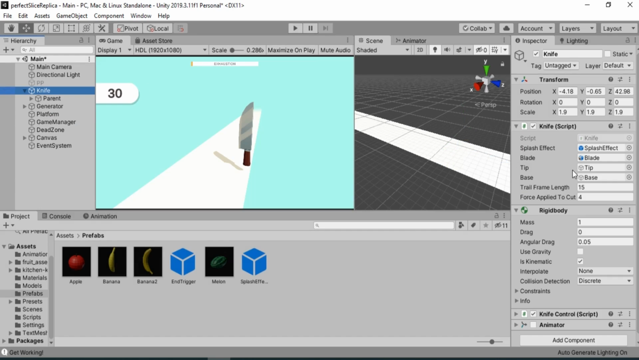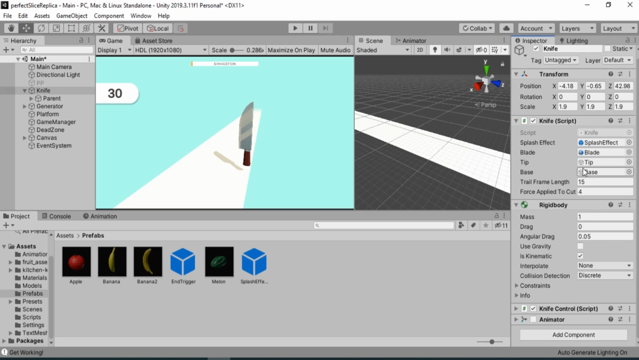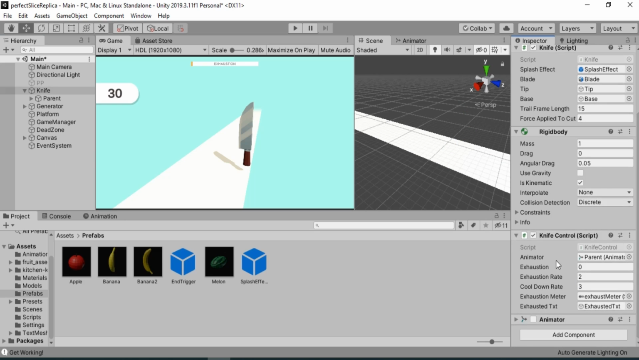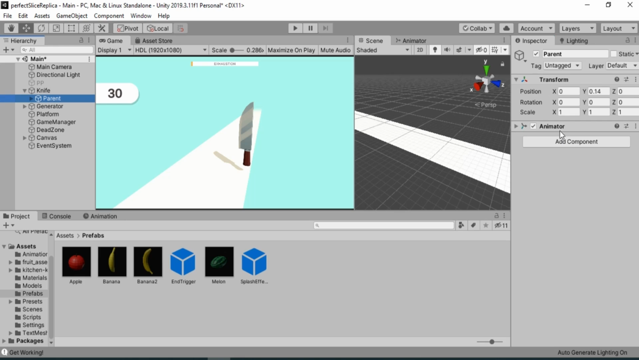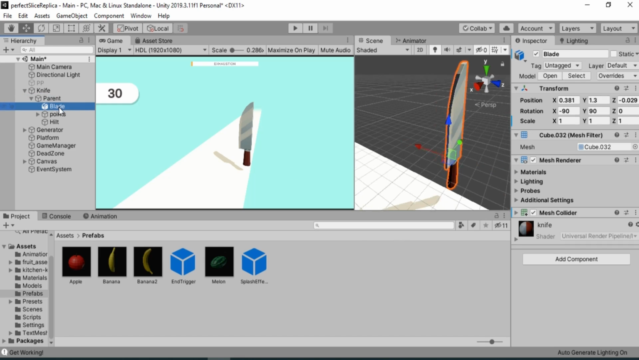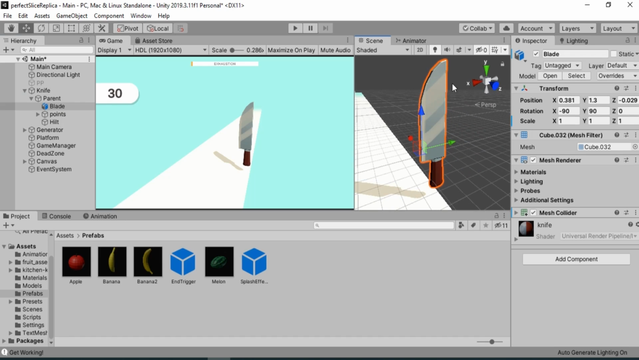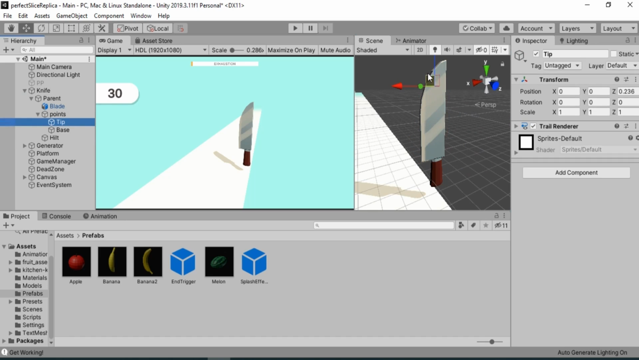And of course, let's show you the knife. So the knife has got this knife script which takes care of all the chopping and stuff, and another knife control which takes care of the knife movement and the chopping animation part. And this animator is just the animation that the knife plays at the end of our game. So this knife has got this parent child game object which has the chopping animation on it. And the knife itself. And inside this point game object, we got a couple of points. So the tip and the base.